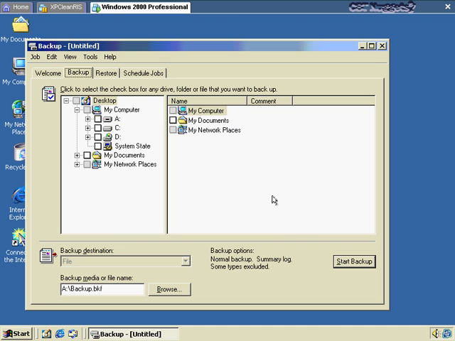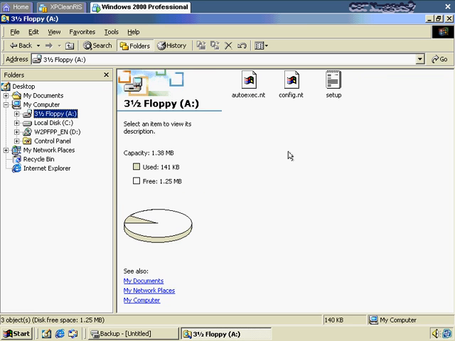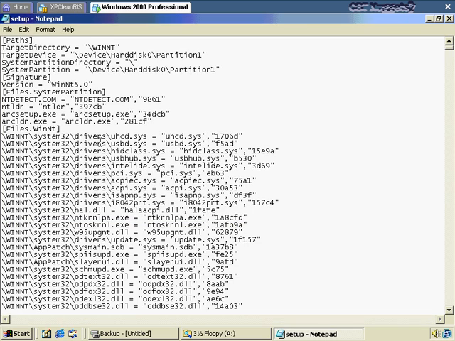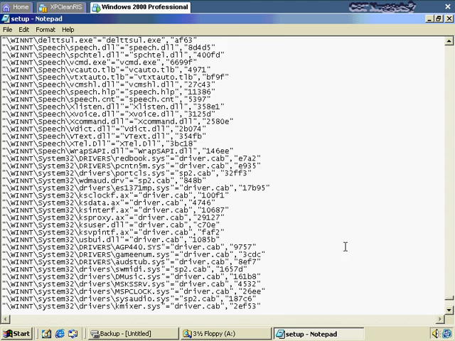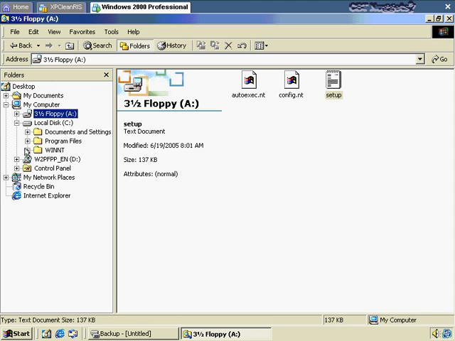I have to have had a floppy disk in the drive. I already did have one there, so if I go to the floppy A, you can see that I've got some configuration file in here and some setup information. This identifies key files that are necessary for a proper recovery of this operating system. Then let's also take a look at where the registry information is located.